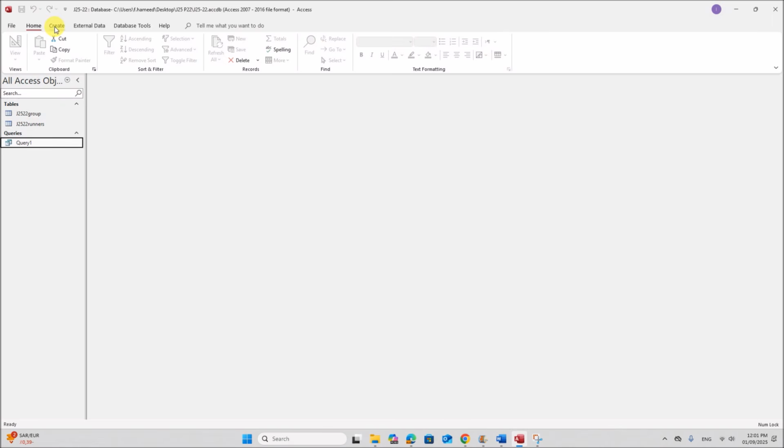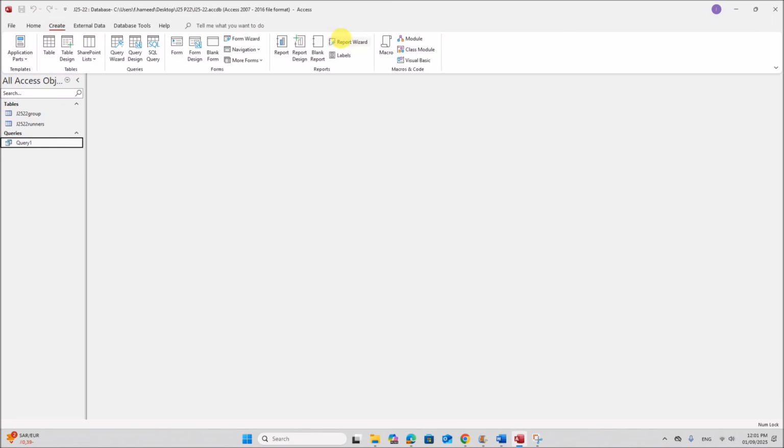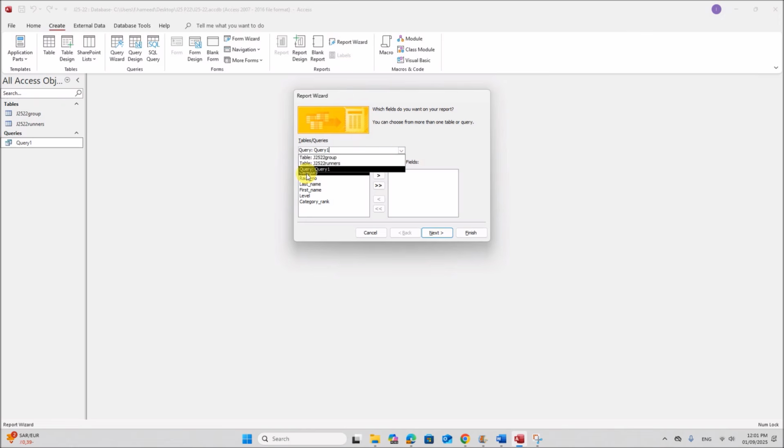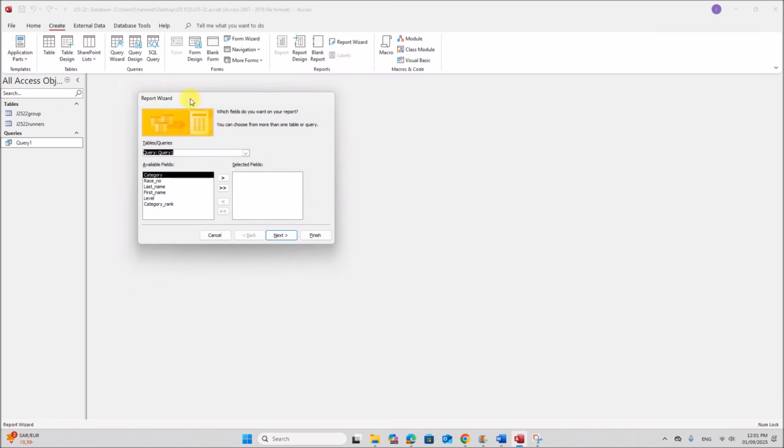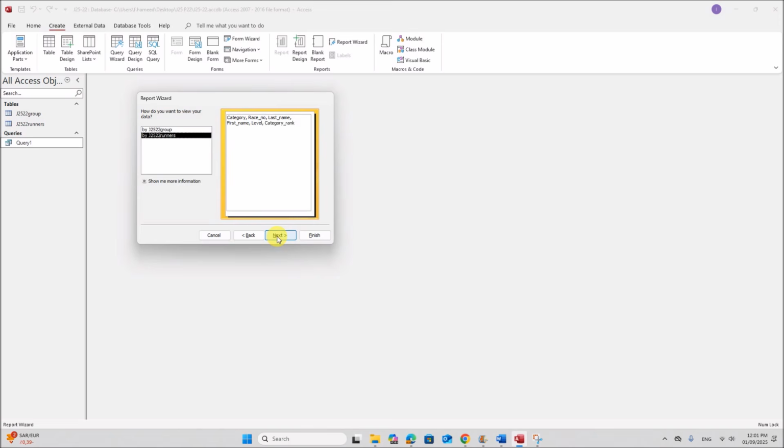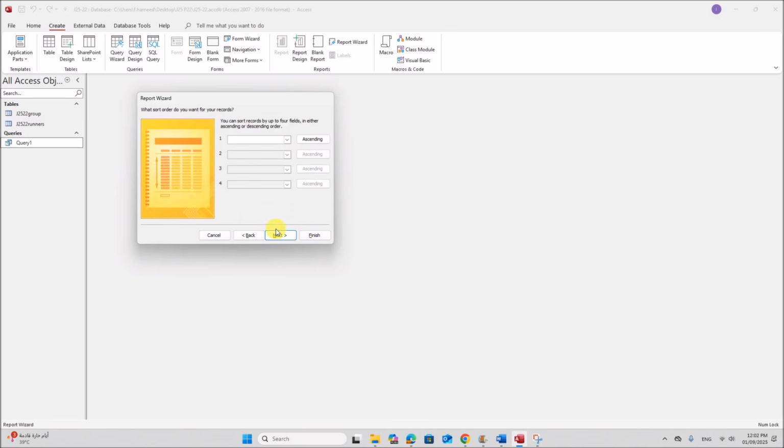Now let's create the report. Go to create, report wizard. Make sure your query 1 is selected here. Add all the fields, click next, and make sure all the fields are together. It should not get grouped like this. It should be together. Click next. Next. Sorting we will not do from here. Sorting will be done from the report. If you do from here, the order will change. We need to keep them in the same order as given in the question. So click next.